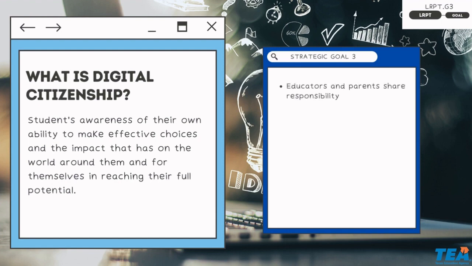Educators and parents share responsibility in teaching the components of digital citizenship, including respect, education, and safety in a digital world.